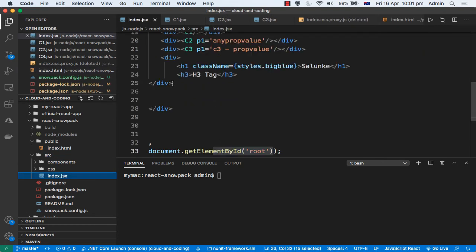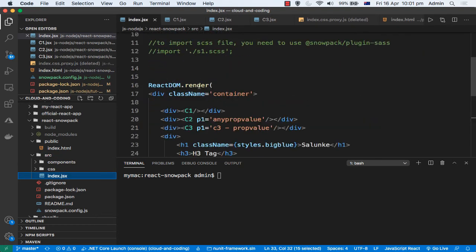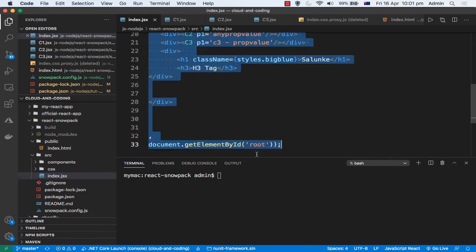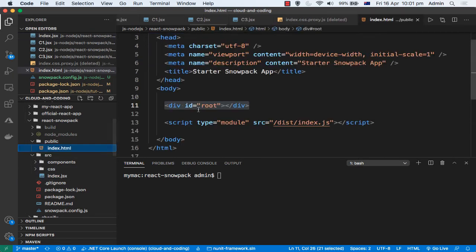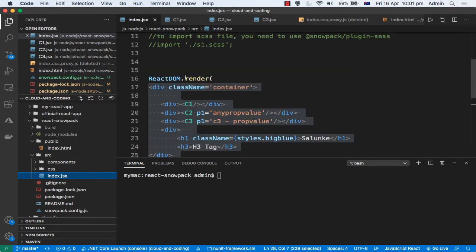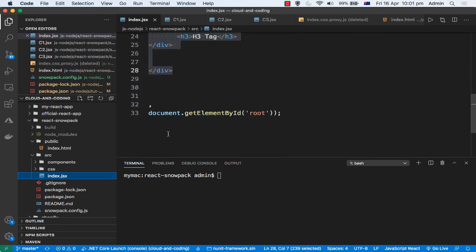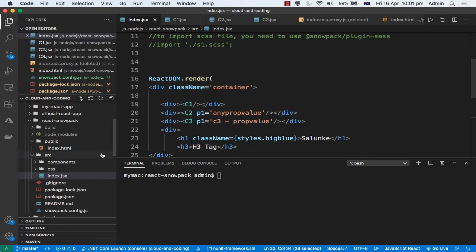So basically ReactDOM.render, in that method the first argument is this JSX expression. So we are rendering all these components, and all these components will be rendered inside this div element. That is what we have mentioned here in ReactDOM.render. In the second argument we have passed the element under which all these components should be rendered. So source we have seen, public we have seen, where there is an index.html, that is the main file.